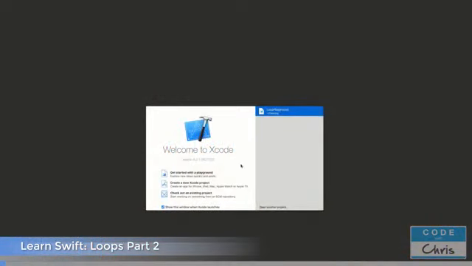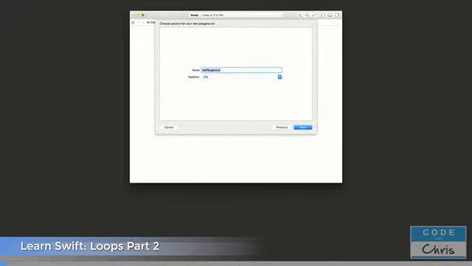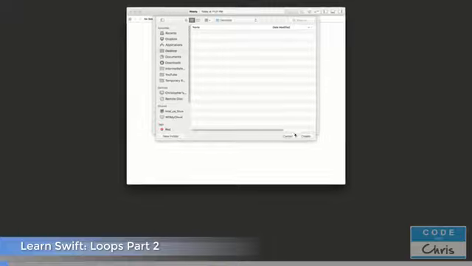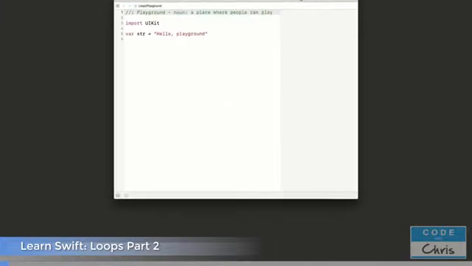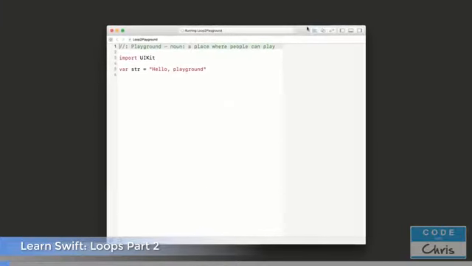For this lesson, we're going to create a brand new playground, and I'm just going to call this the loop 2 playground. Okay, so let's cover the while loop first.